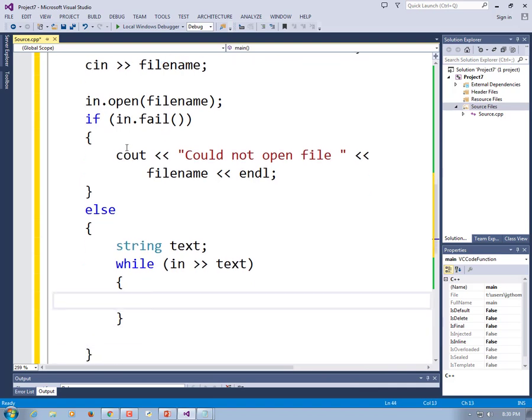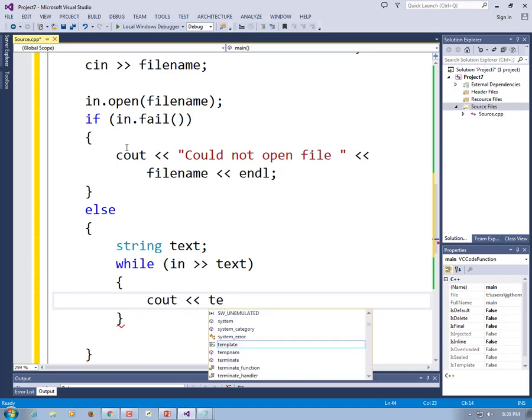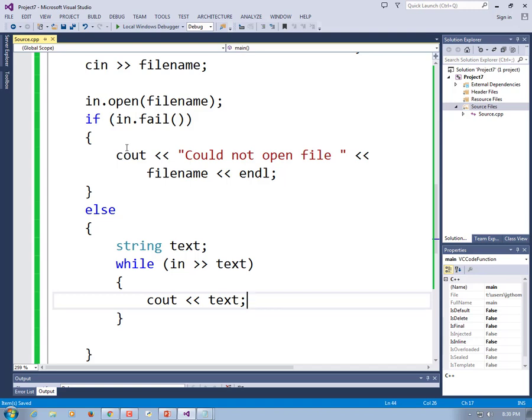Then let's write that text out. Cout the text we just read. Then we want to close our file: in.close.